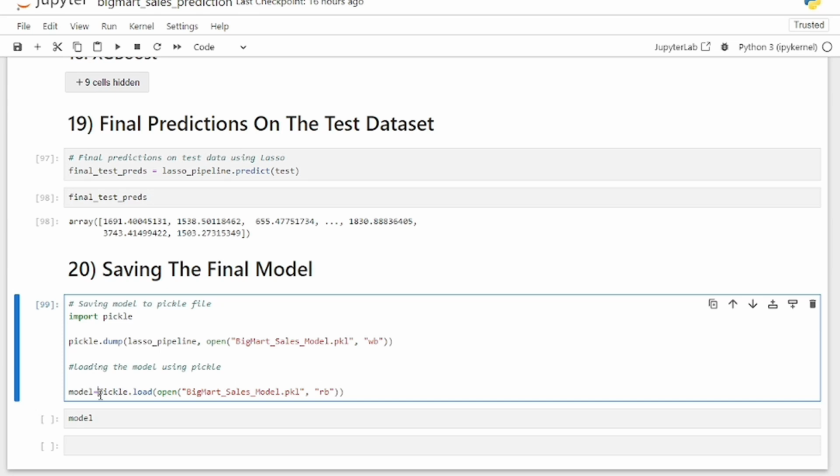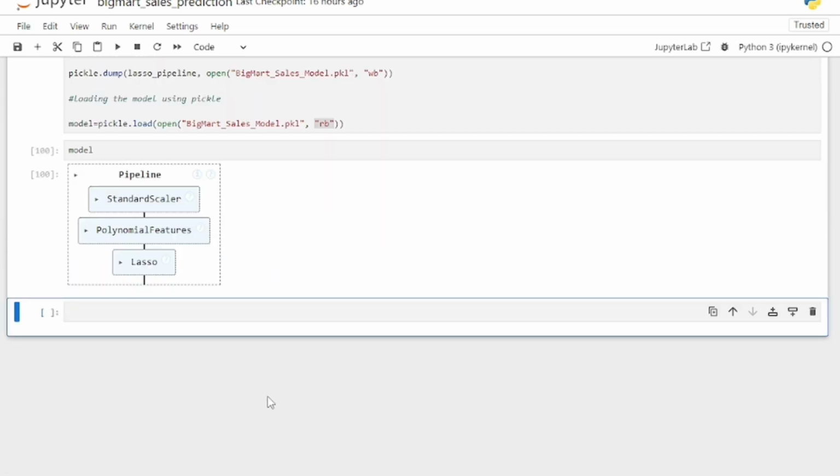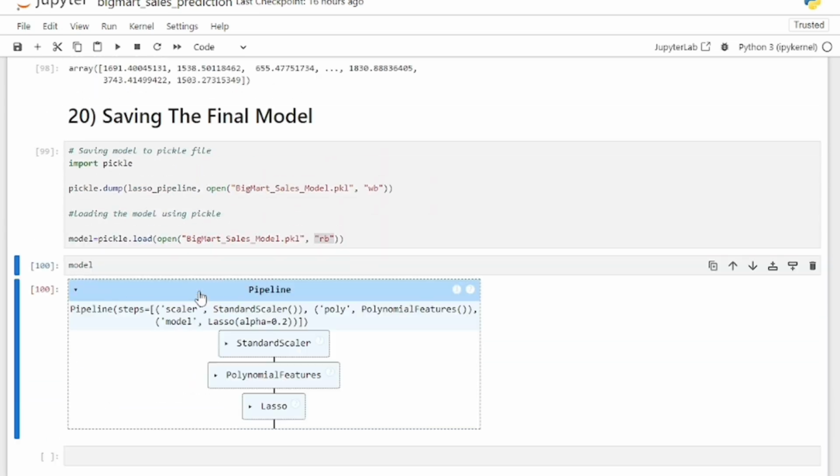To load our model is also easy. We are again using pickle, and under that I'll be using load, and inside that I'll be passing the file with the read method. Using that I can load my model, and when I look at my model, it is present like this. So you can see this is my model.